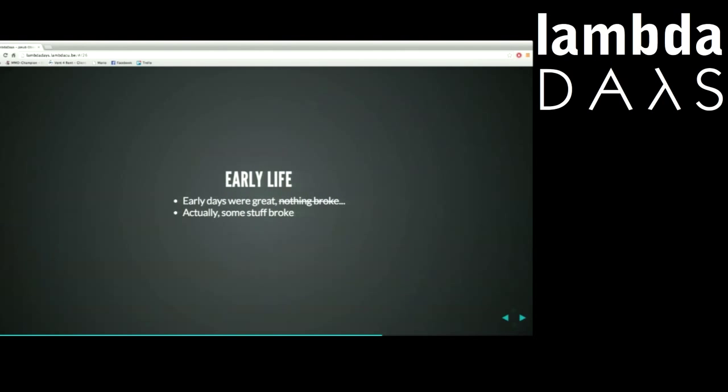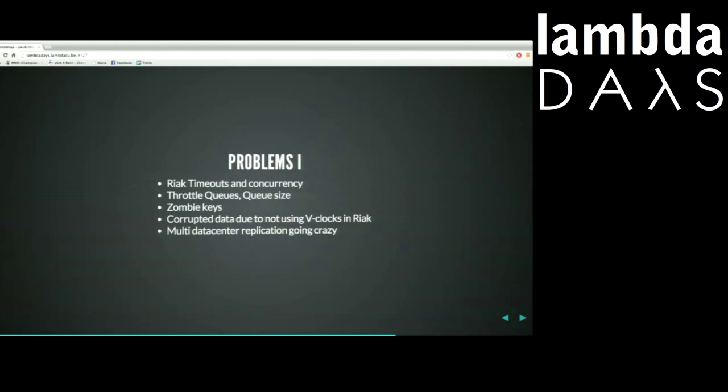So the early life of the gateway was brilliant. We deployed it and it was working. Nothing really broke. We had some problems at the start, but actually that was a lie. A lot of stuff broke.